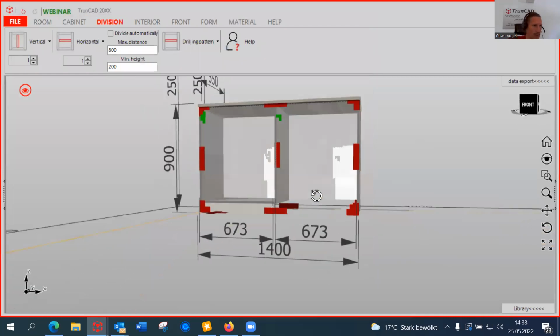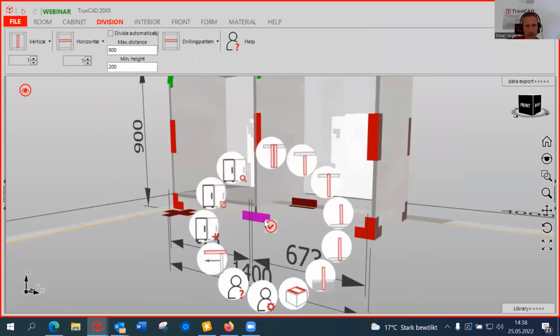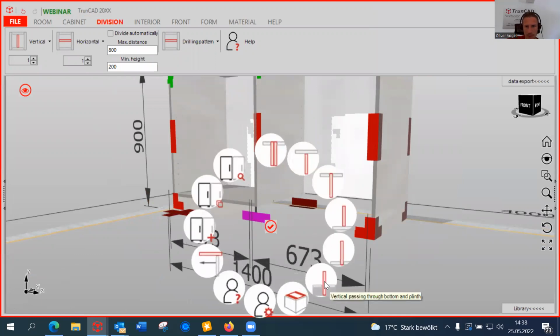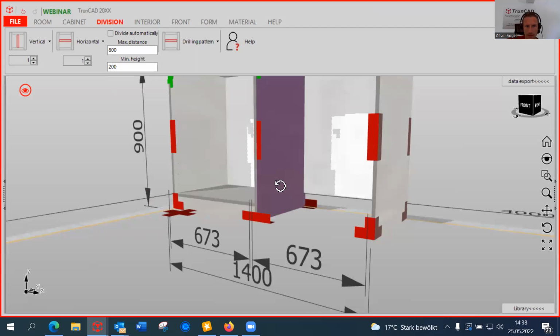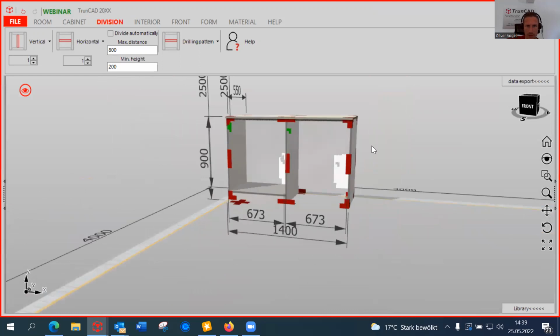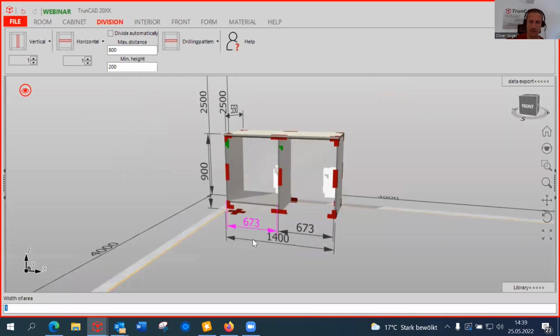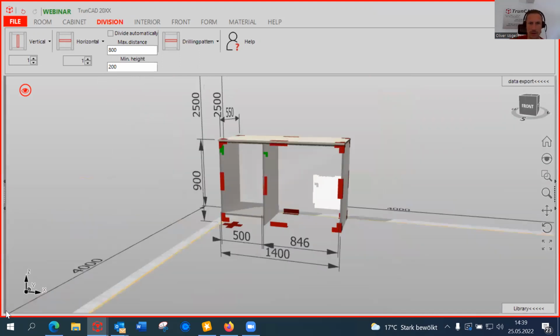Now we don't have the bottom here. What we need now is to click here also, and set vertical passing through bottom and plinth. So now it's going through the bottom. Then we can click on here and change the width of the area, because now you see they are related 1-to-1 to each other. We want to have it here like 500 mil, the width of this area. And this is adapting automatically.